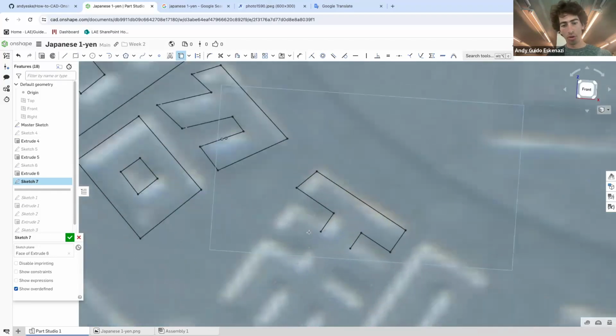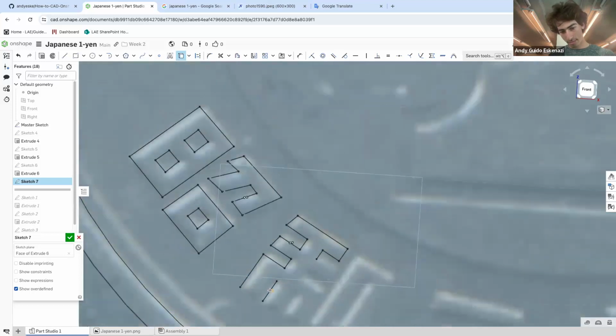If you didn't draw the characters or you're a little behind, you can project another feature, say like the circle over there, and give that some volume as well.